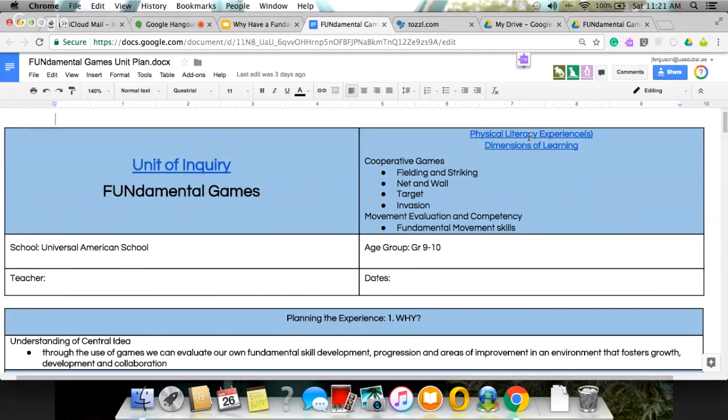What I did with this is I took the IB PYP planning model, mixed it with my old planning methodology I use in Alberta, applied some ideas from inquiry-based learning, and also focused on the concept of physical literacy, because with conceptual learning, it's not learning the how, it's learning the why. Why do we need to move? Why is this important? So why be physically literate?